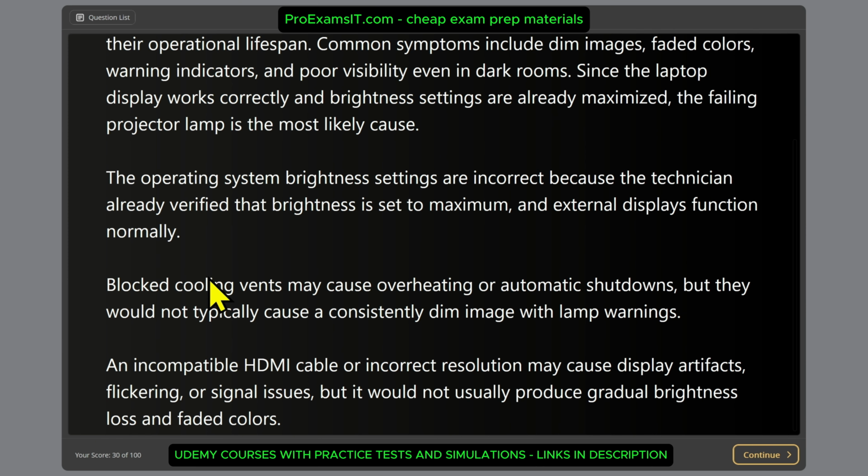Let's have a look at the incorrect options. We have the operating system brightness settings, incorrect because the technician already verified. Blocked cooling vents, they may cause overheating, right? But they will not typically cause a consistently dim image. Incompatible HDMI cable or incorrect resolution, they could cause display artifacts, flickering, or signal issues, yeah, but not really losing brightness or fading colors.